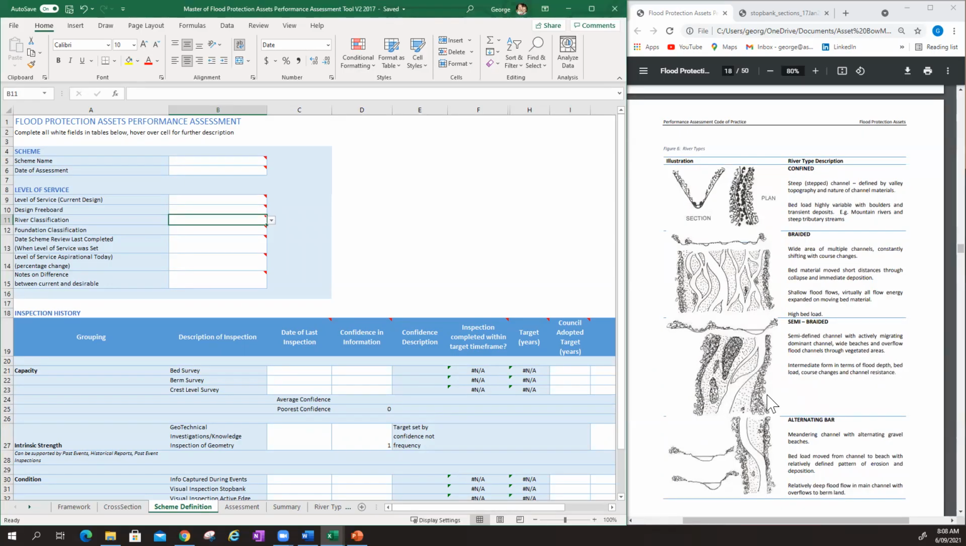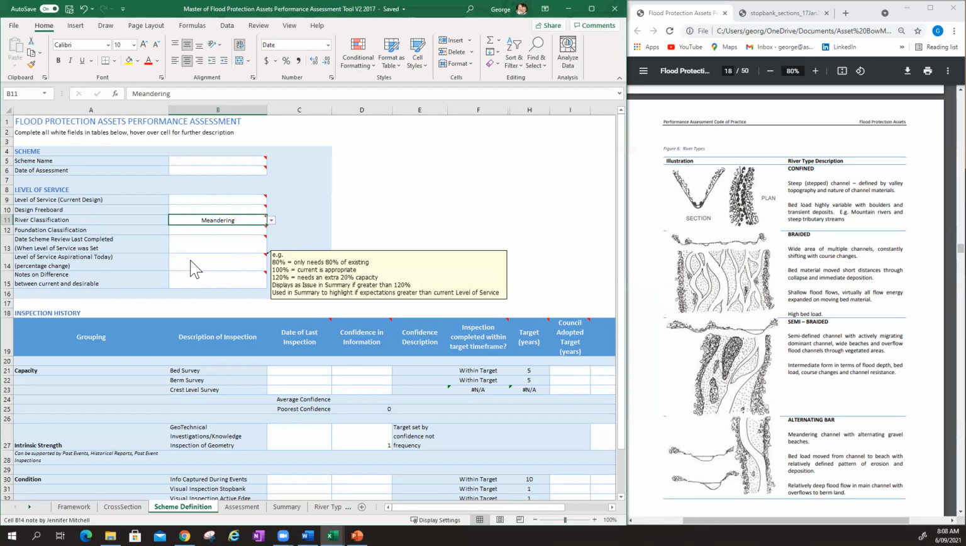So let's take an example. The code of practice suggests for a confined channel that there should be a berm survey every 10 years. Yet for a meandering channel, it suggests every 5 years. And we can just paint that picture by popping that in. You see the target years is 10 years, whereas if we change that to meandering, it should change to 5, which it does.